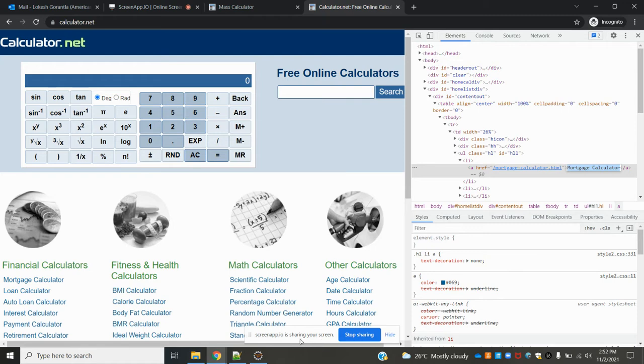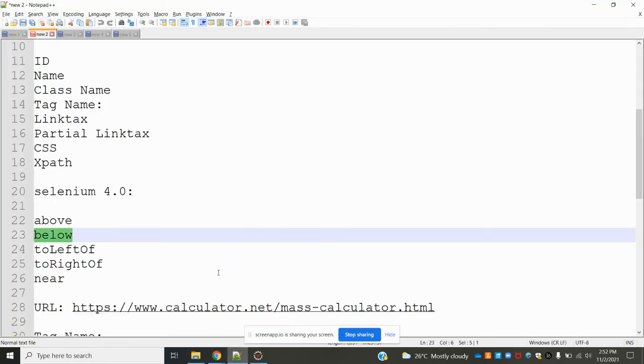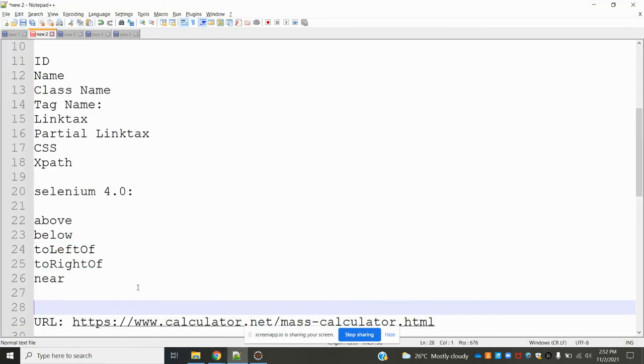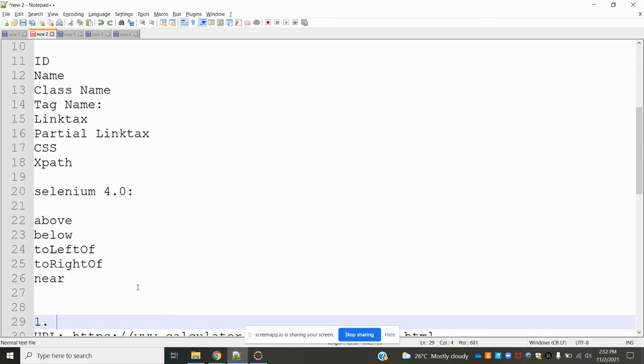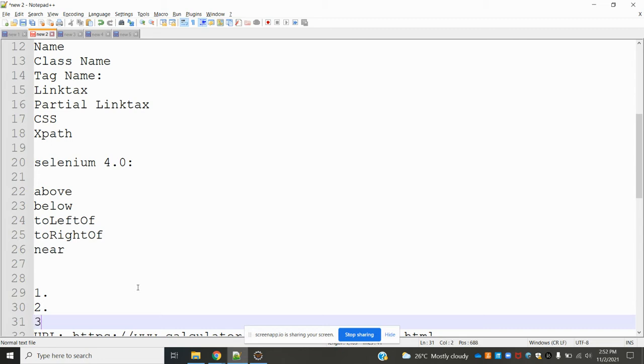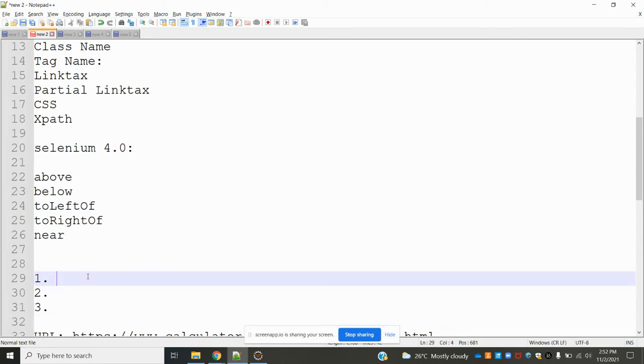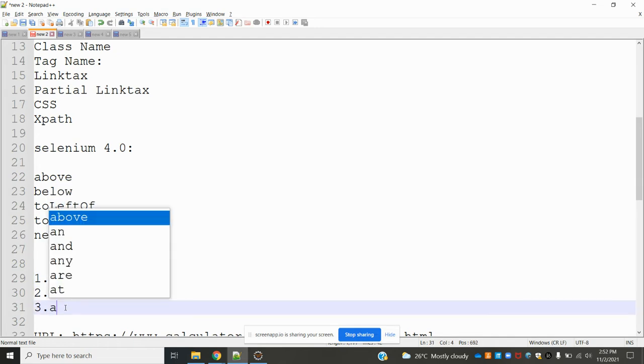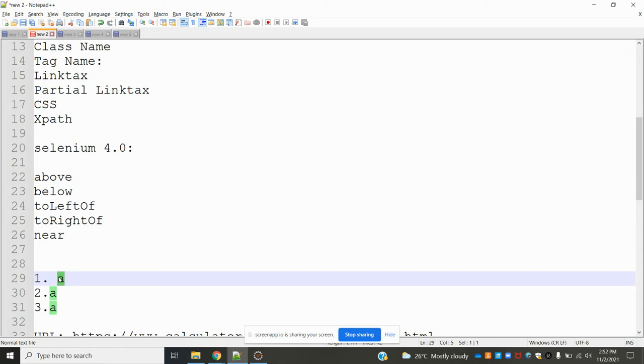Imagine the first element has a name, the second one has the same name, the third also the same name. Like a, a, a, all common names. Three names are presented. Once my driver dot find element is initiated, it finds three elements, then it will choose the first one, select it, and then close.